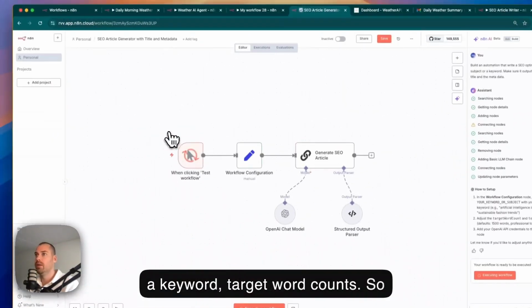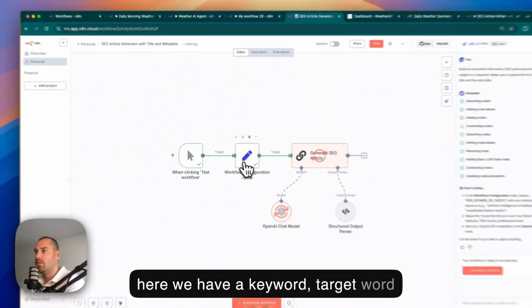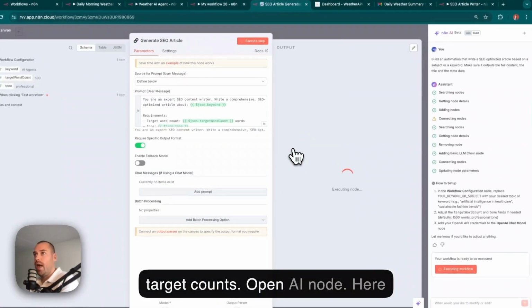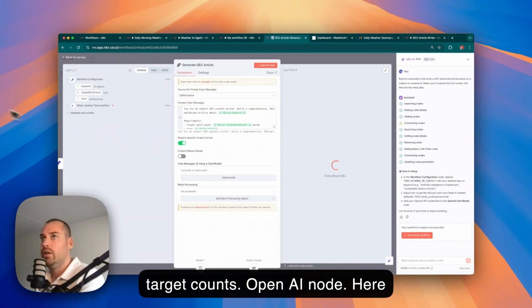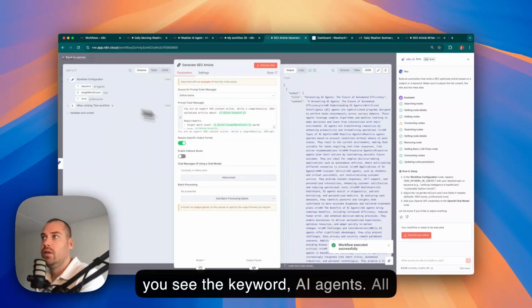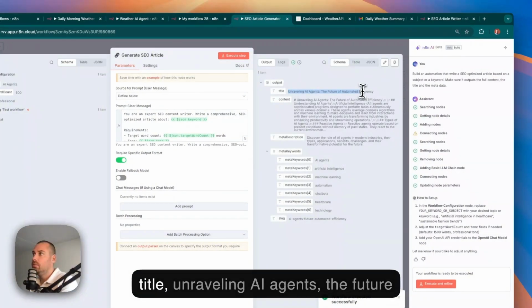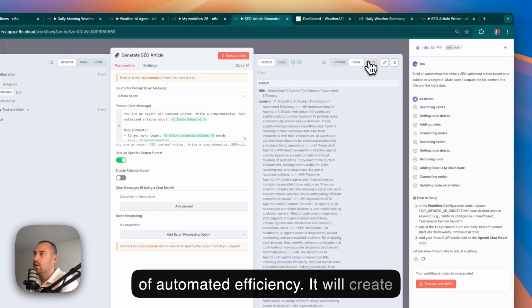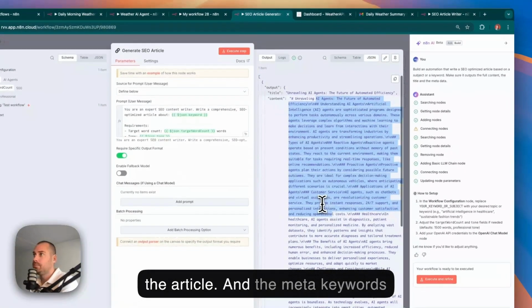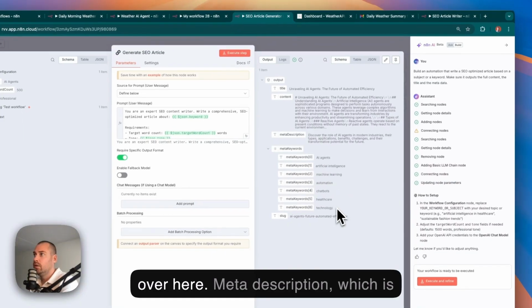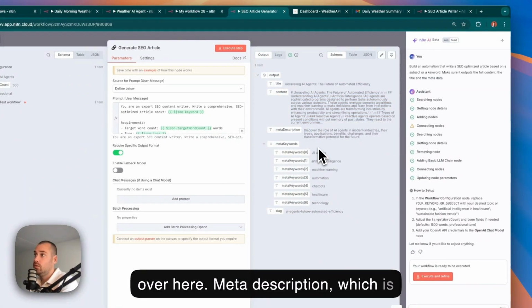So let's see. Execute the workflow. It takes all the information over here and puts it into the OpenAI node. Here you see the keyword, AI agents. All right, and here it is. So it outputs the title, Unraveling AI Agents, the Future of Automated Efficiency. It will create the article, and you have the meta keywords over here. Meta description, which is pretty good. All right, so this works.